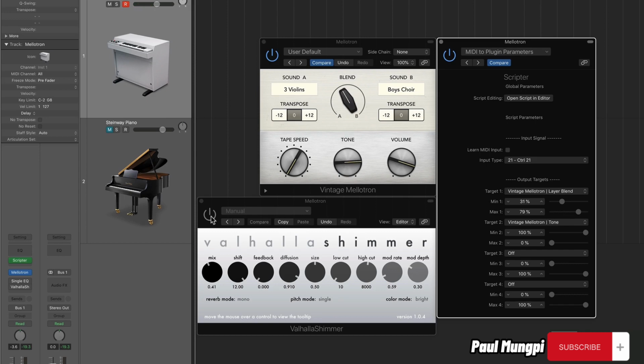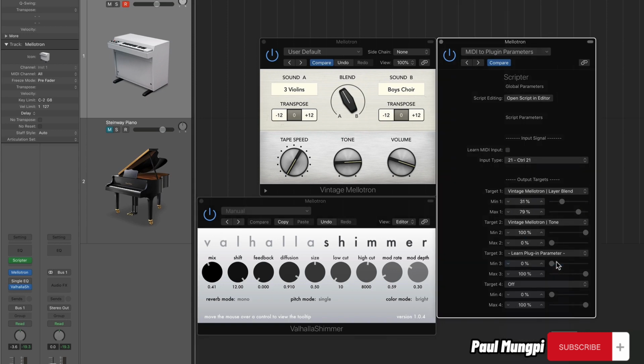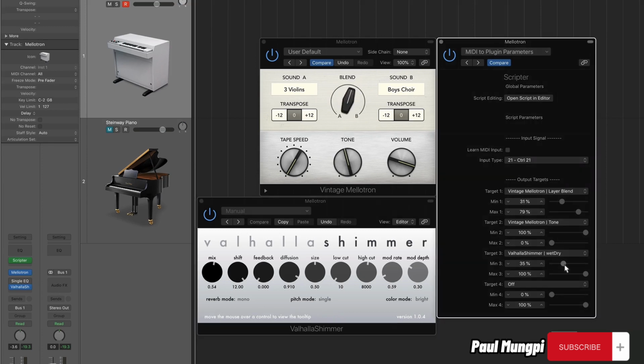Now let's say that I wanted to add a third control like this Valhalla Shimmer plugin here for some nice ambient reverb. So what I'll do is I'll click on target 3, go to Learn Plugin Parameter, and then click the Mix knob in Valhalla Shimmer. So now I'm controlling all 3 of these parameters with a single knob. However, I don't want the reverb to be so drastic. I don't want to go from no reverb to all reverb. So what I'll do is I'll limit the range of the wet-dry knob in Valhalla Shimmer, similar to how I did with the blend knob.